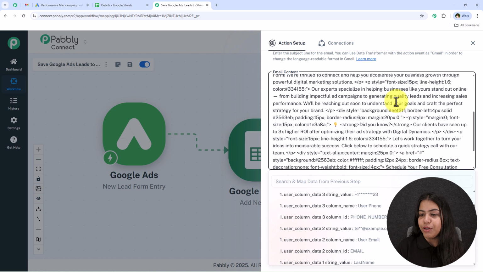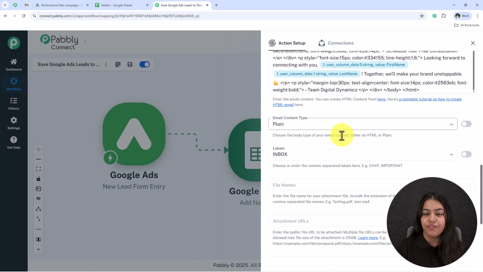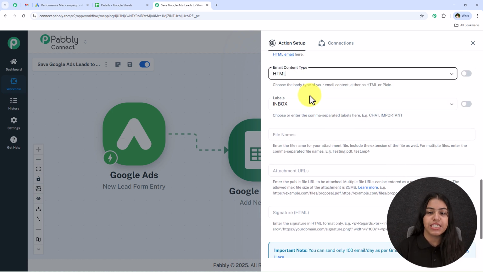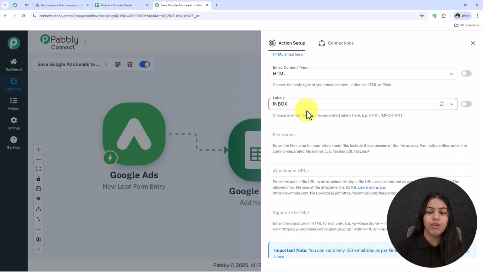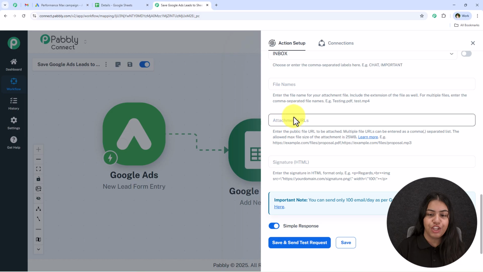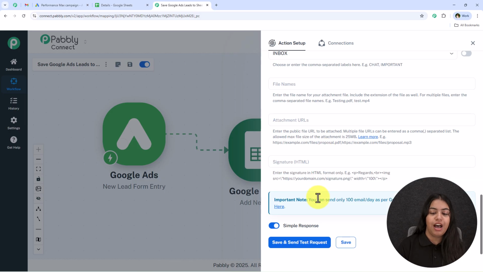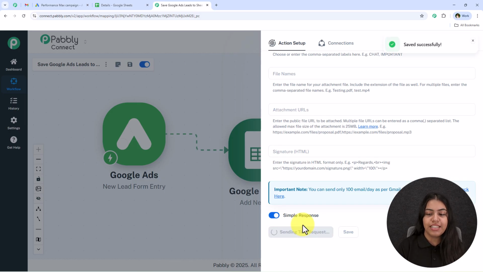And after mapping all of these details, what we have to do is we have to move on further. It is saying content type, so it is HTML. I'm going to select the same. For the label, I'm going to select it as inbox. Now it is asking me for the file and attachment. So if you wish to send brochures or something like that, you can attach that right over here. Same goes for the signature. After entering all of these, click on the save and send test request.